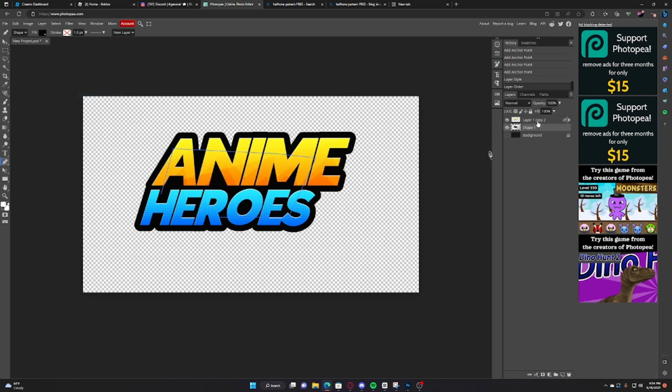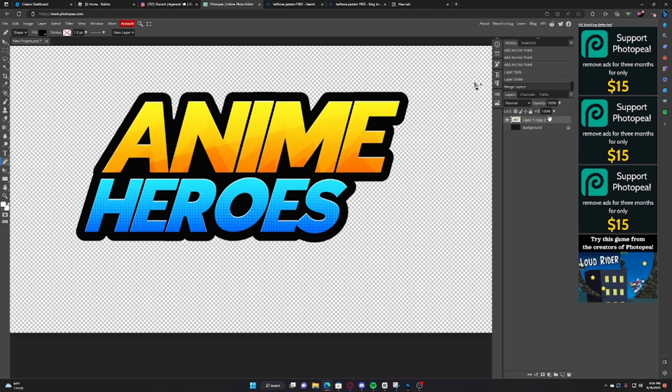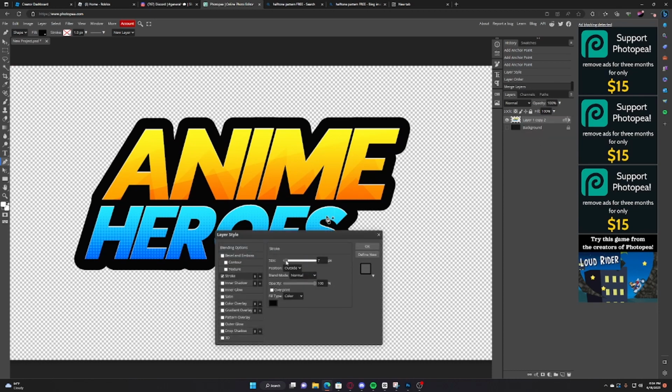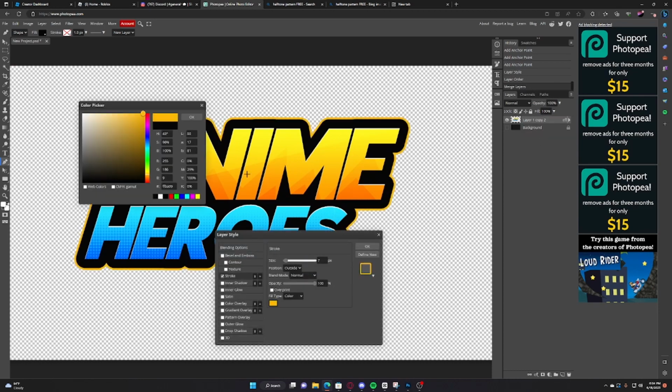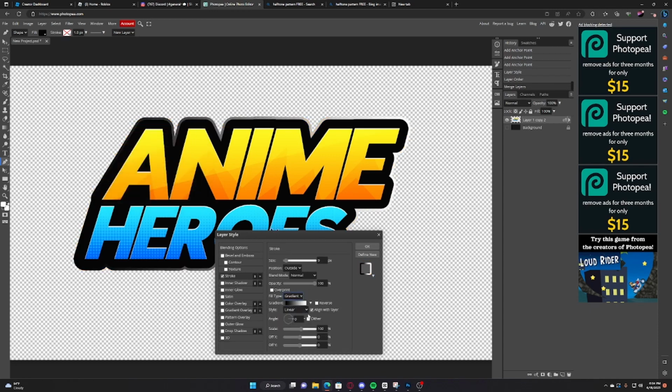Move this layer down, and then hit Ctrl H, and then whilst holding Control, click on the top layer, and Ctrl E to merge that. Now let's right click, blending options, and we can add another stroke. In this case it might be blue or orange. I'm going to do orange, but I'm going to make it a gradient.